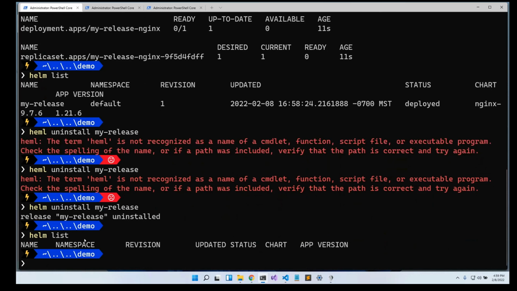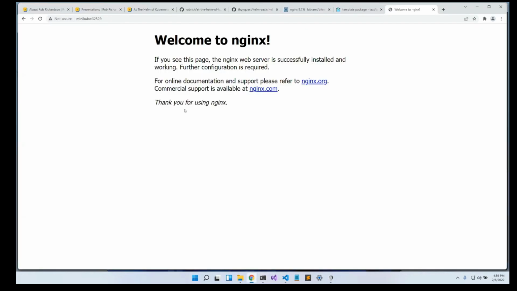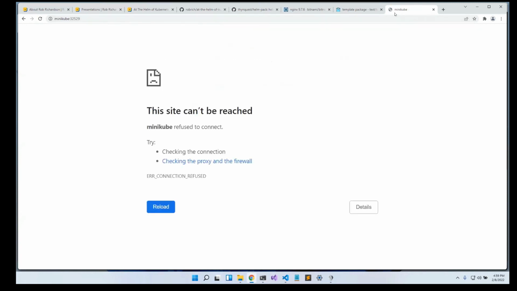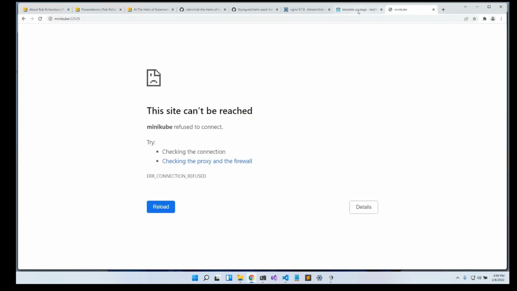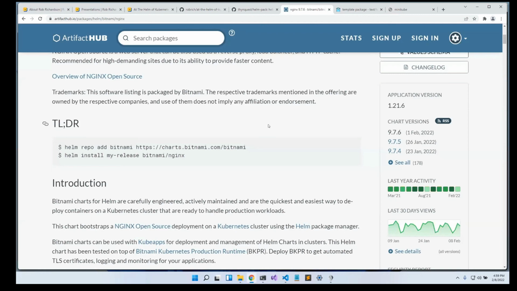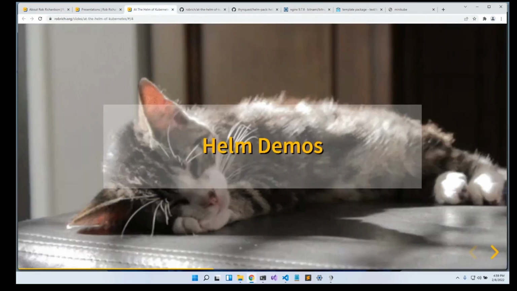Just as easily as I installed it, I uninstalled it. And now that service is no longer available, this will just spin until it times out. So that was really cool. We got to pull down a chart from others just by grabbing that reference from Artifact Hub and installing that template. So that was really cool. Any questions on the demos?